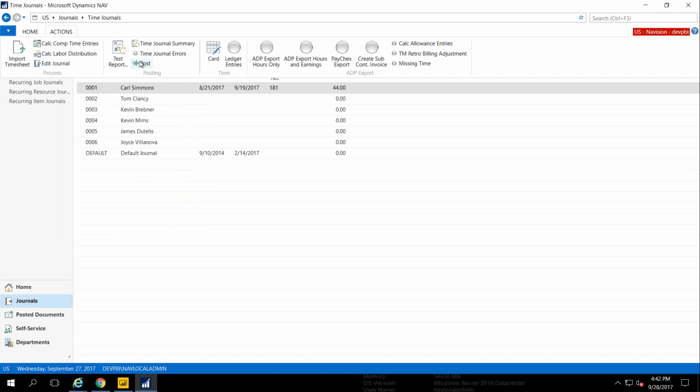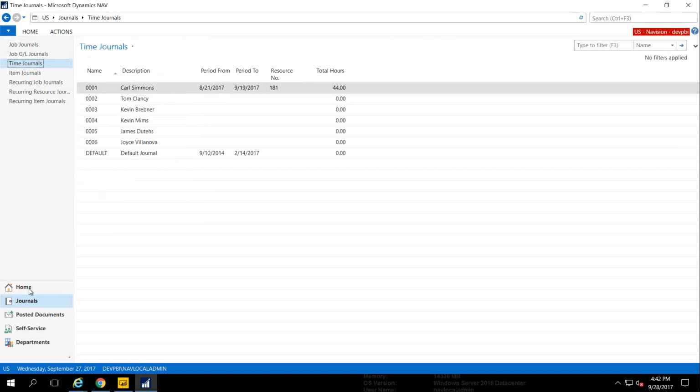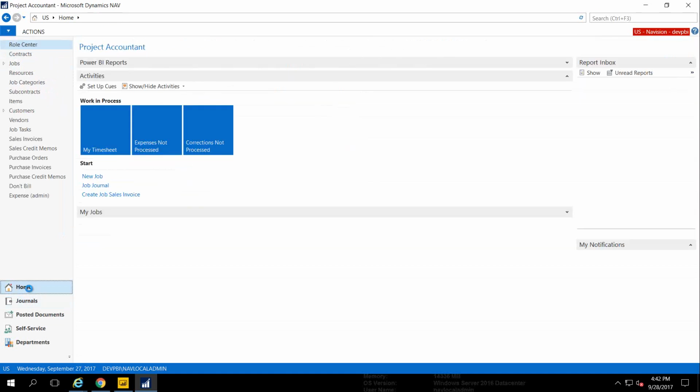And then the final thing would be I post that, which is going to hit the job ledger, general ledger, and the resource ledger, which is the employees. That's kind of how cost is going to flow through.